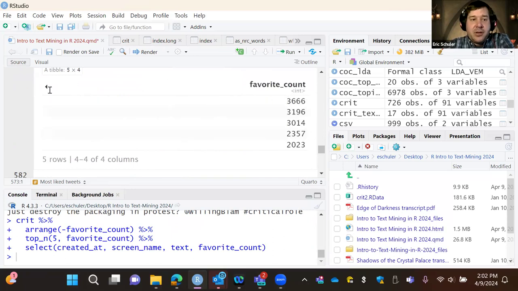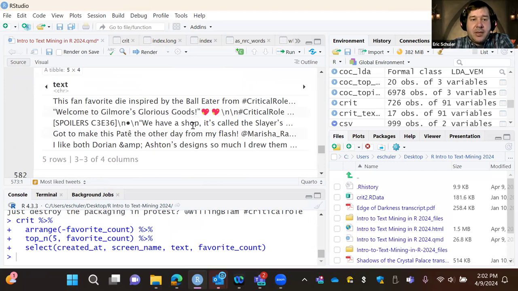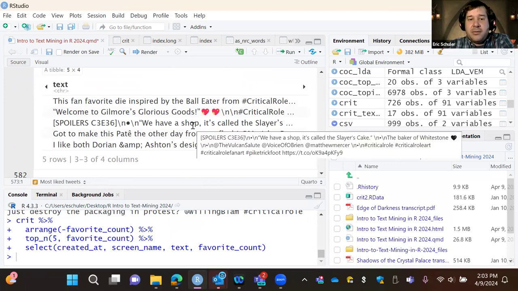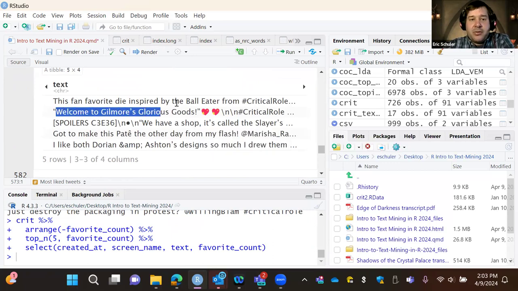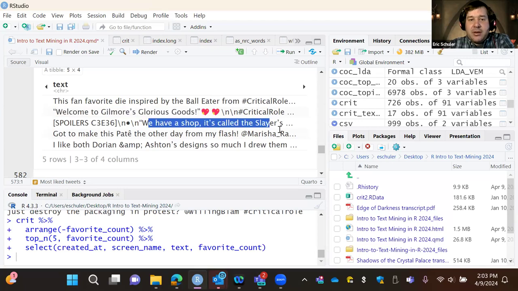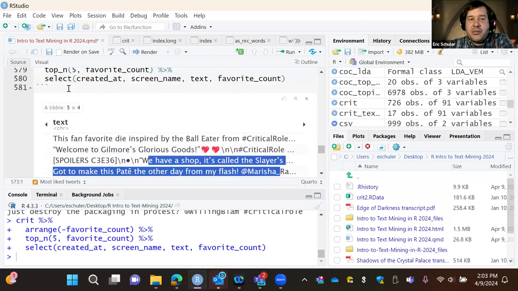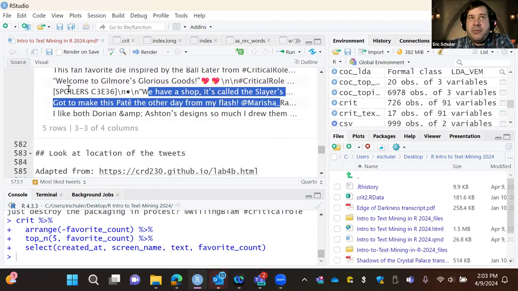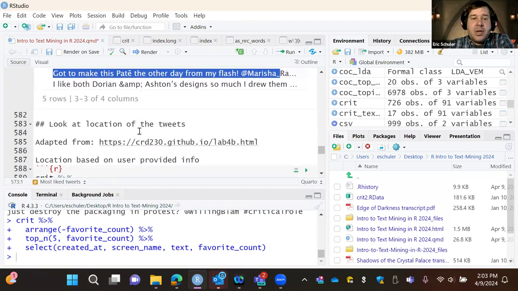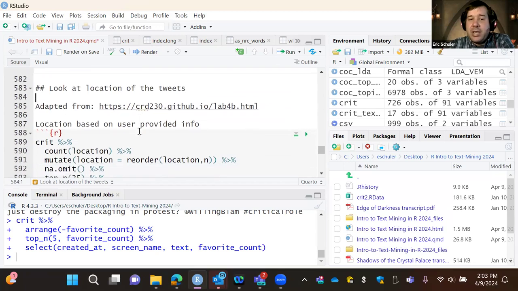So it was the first one about a ship that is from the second campaign of Critical Role. So this is from the first one. We have Slayer's Take. We have a bunch of stuff from the show, and these were the ones that people favorited the most. We can then also pull the location of the tweets.